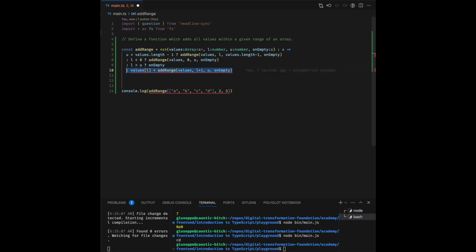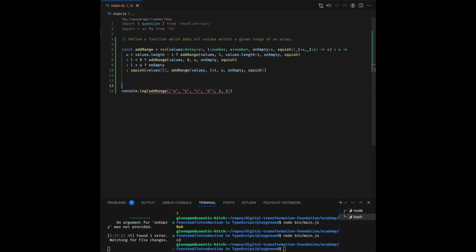And now, these here are basically two values of type A, the one on the left, the first one, and the result of compacting all the others. And we need to add them together or squish them together. Let's call it squish. Squish will take as input two values of type A and compact them down into just one. Now, of course, we need to pass squish on everywhere, otherwise we get a complaint. And here we can just call squish of values of L and addRange, and there we go.